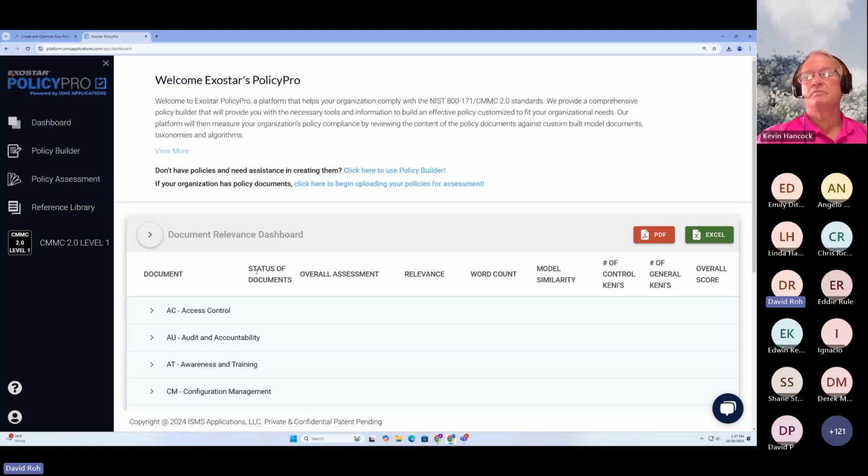So hopefully you can see that this is a very helpful tool to help your organization actually get compliant with CMMC. Those policies are important to show that evidence that you are doing those things that you say your organization is doing, and keeping effective track of your policies is also important as well.